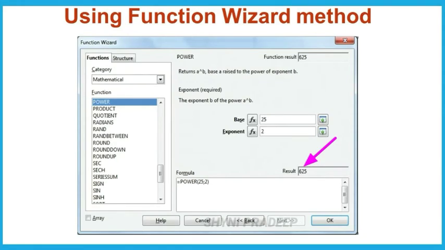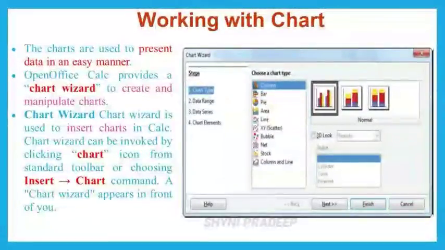Okay. Next topic is working with charts. Charts are used to present data in an easy manner. OpenOffice Calc provides a chart wizard to create and manipulate charts. The charts will be created based on numeric data. You can insert a chart by clicking the chart icon from the standard toolbar. Otherwise, you can select the Insert Chart command from the menu bar.